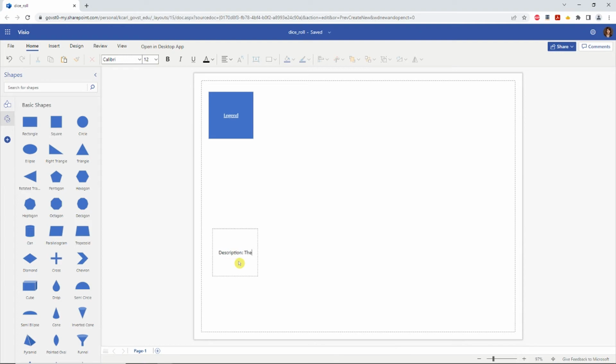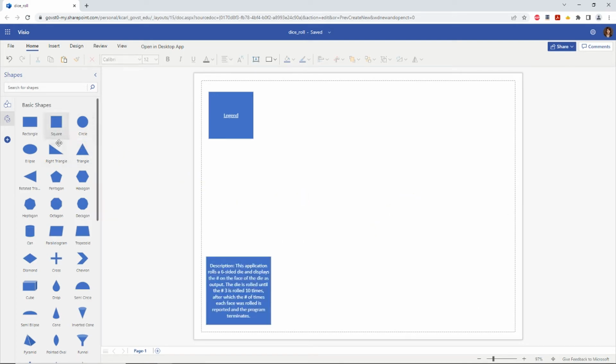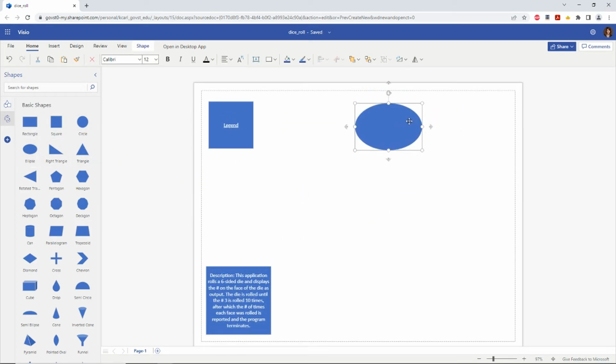The description, so this application rolls a 6-sided die and displays the number on the face of the die as output. The die is rolled until the number 3 is rolled 10 times, after which the number of times each face was rolled is reported and the program terminates. Go ahead and pull out my 2 ovals for my start and stop terminals.